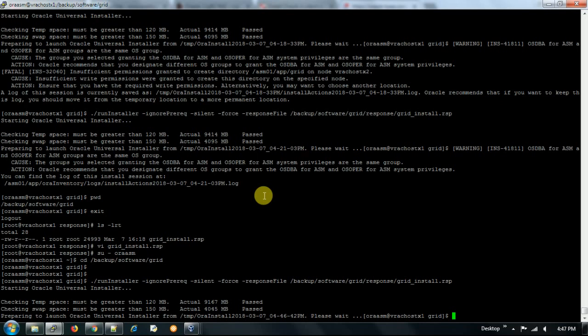After the successful execution of this run installer command, it will ask us to run some scripts from the root user. It will show that they should be run from both of the nodes to configure the cluster ready services, CRS. So wait for some time, it will complete the installation.